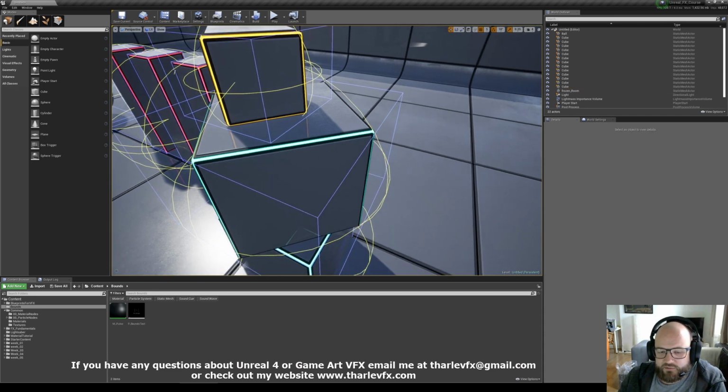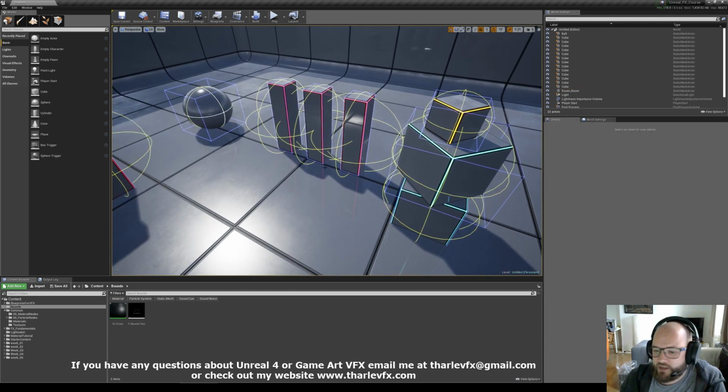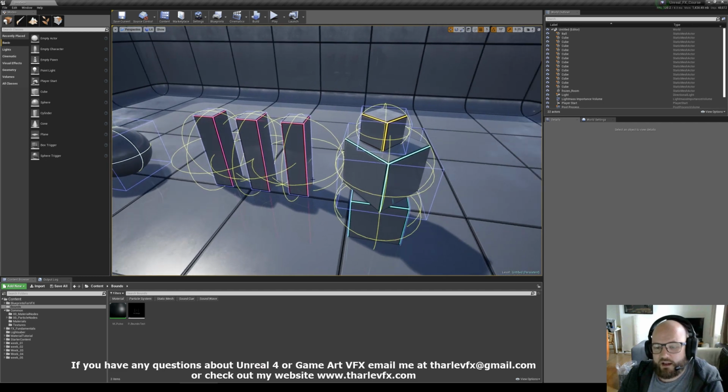Well, what are these useful for? They're very, very simple shapes, aren't they? They're very, very simple representations. And because they're simple, they're really good for doing calculations with, for example, culling calculations.